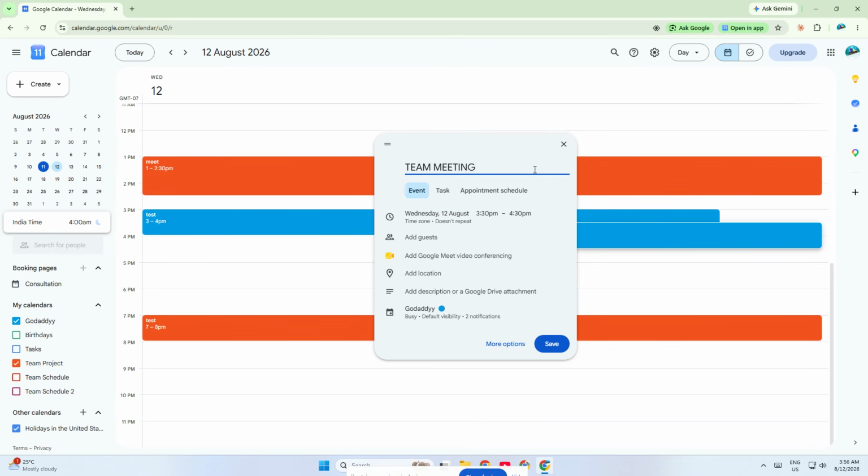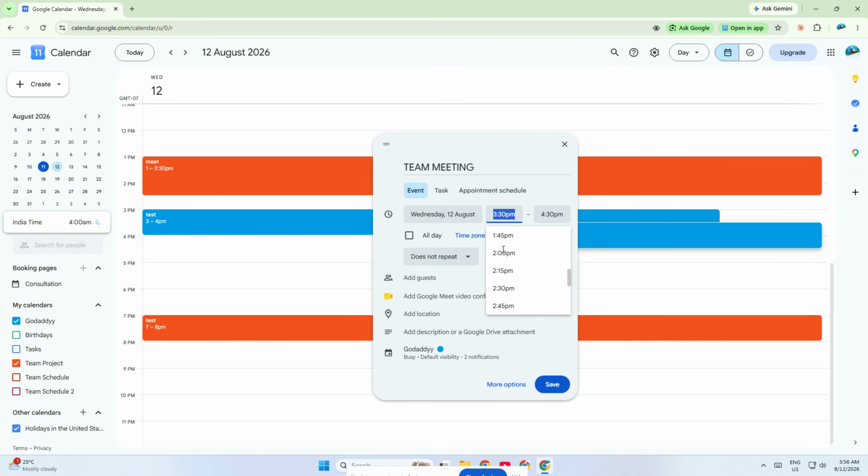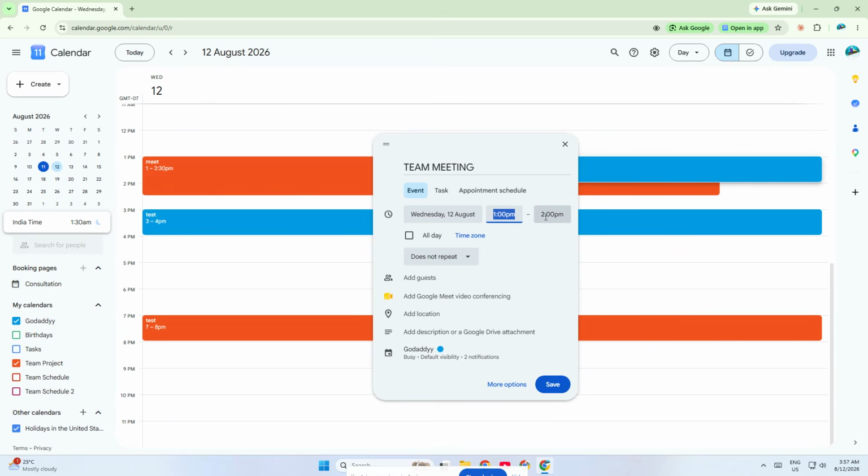Next, set the date and time for the event. This is where you'll define when the meeting begins according to the time zone you're scheduling from. Make sure the date is correct, then enter the start and end time carefully. If the event lasts 1 hour, for example, you might choose 10 a.m. to 11 a.m. Double check this part, because even a small mistake here can cause confusion for everyone invited.